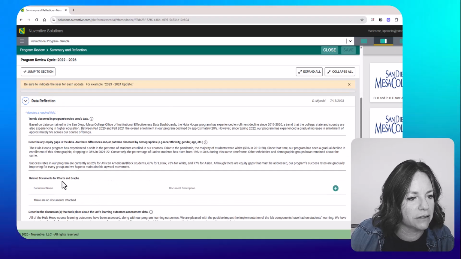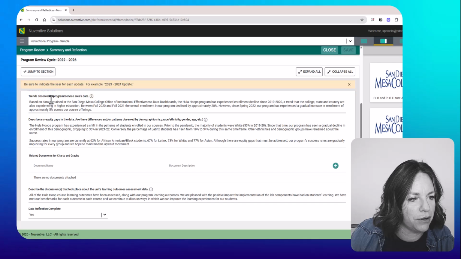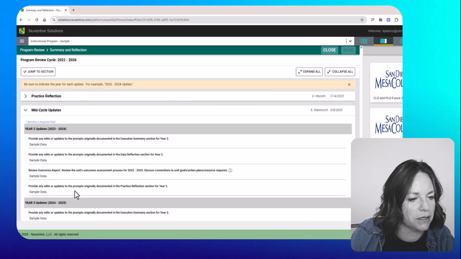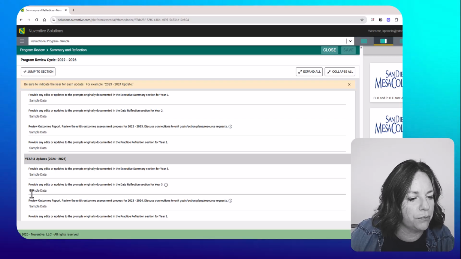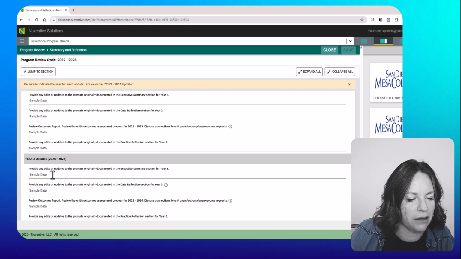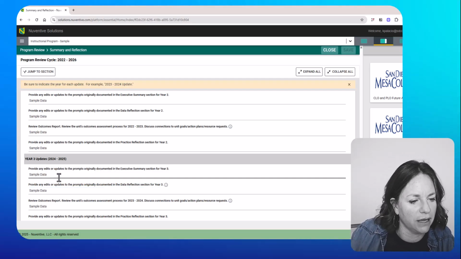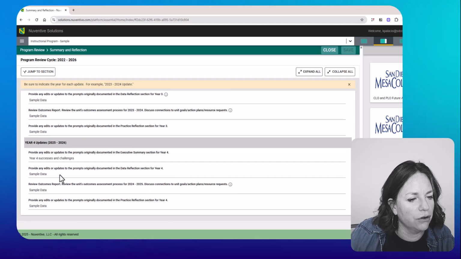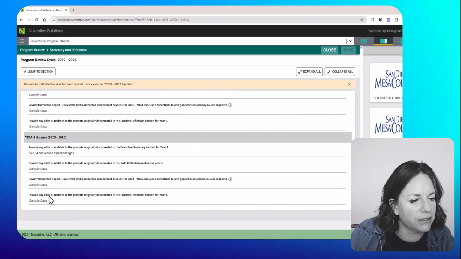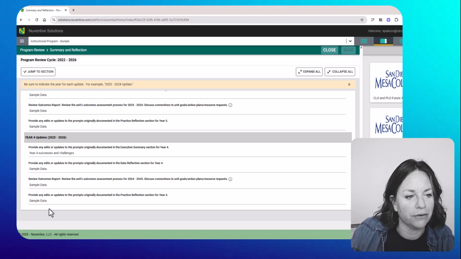Here it is. What other updates do we have to that? So we can use these same prompts, trends, equity gaps, discussions that took place, etc., to provide that update. So even though it's just one line here, this is going to expand once you start writing in it. And so you can add a lot of text to that. All right. So there it is, 25-26. That's the first spot where you're going to be updating the summary and reflection.